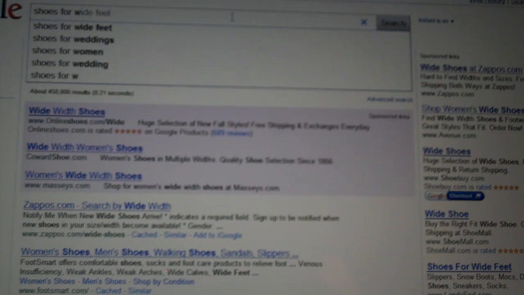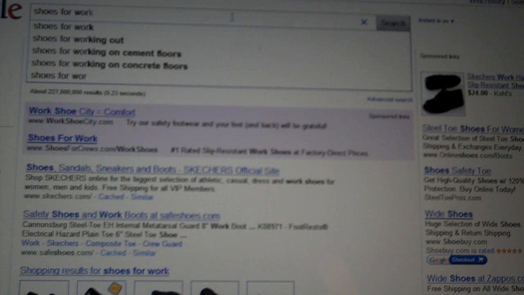If I start doing this shoes for work, well, I don't even have the whole word work in. It's already making suggestions on work shoes city with paid, and at the very top of the organic we have shoes from Skechers and then safe shoes. Over to the right you'll see slip resistant shoes, etc.